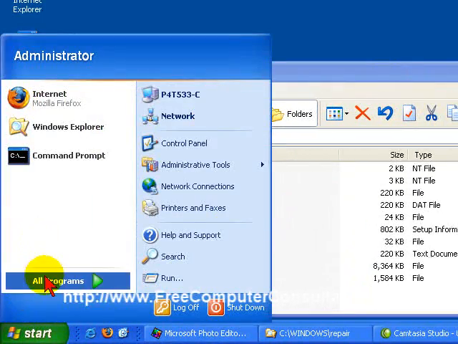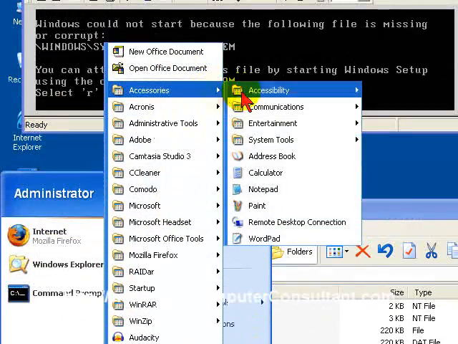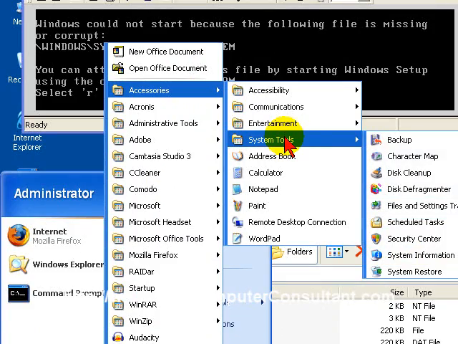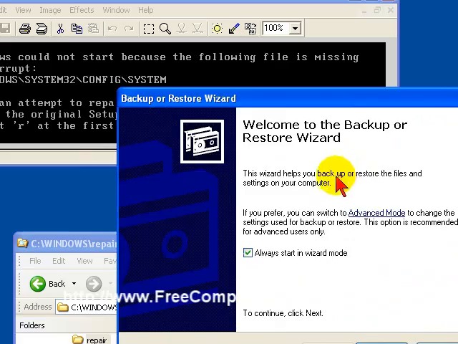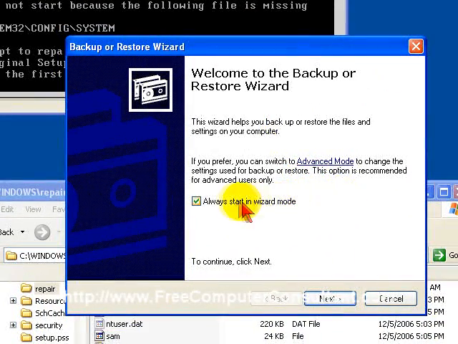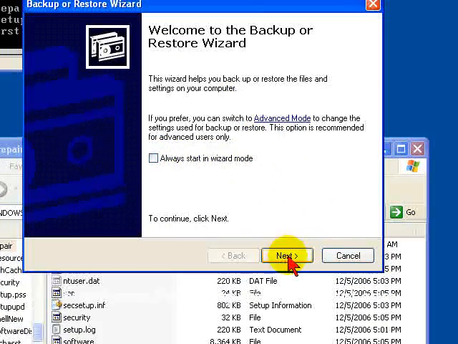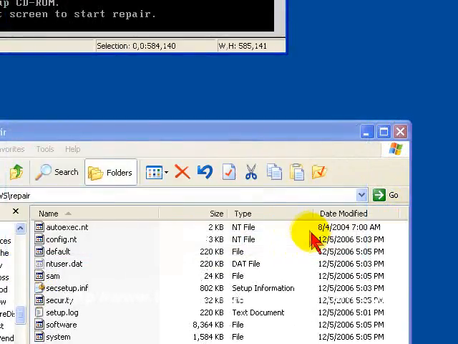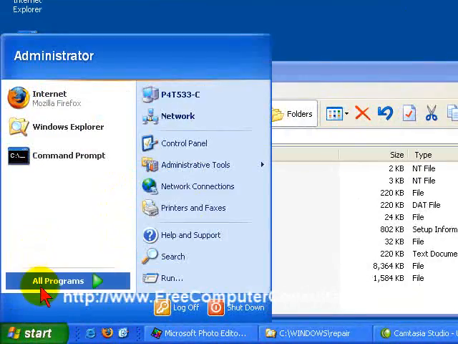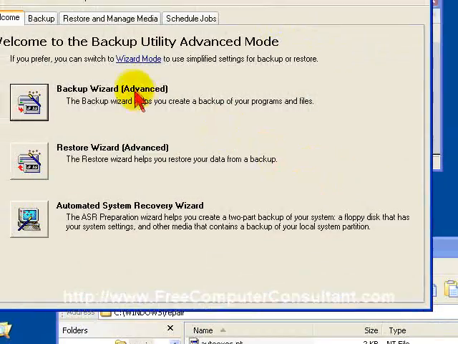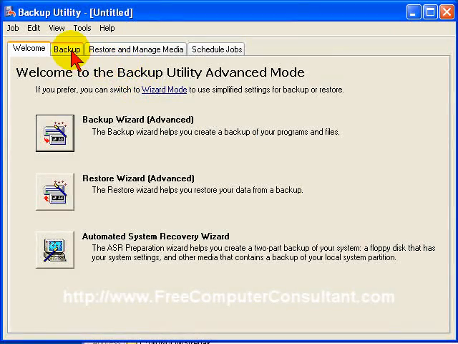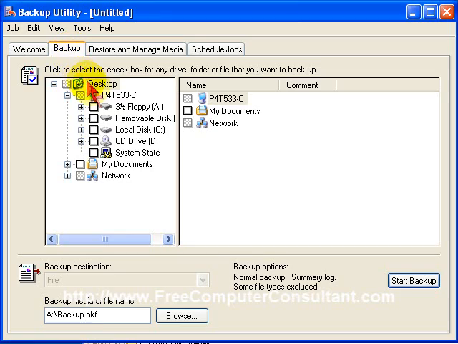If you go to your Start button, Programs, Accessories, System Tools, yeah, I know, they bury it. And here's the built-in backup routine in Windows XP. And what I like to do is uncheck this box here and not start in Wizard Mode, just cancel right out, come back in, and just get the regular backup utility. Here I'm going to click on Backup.